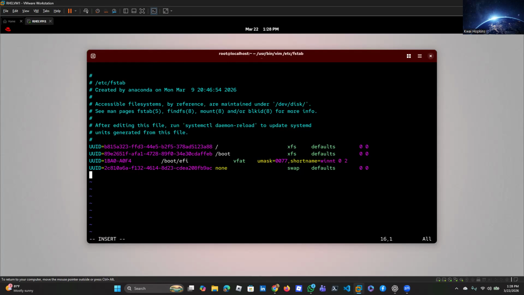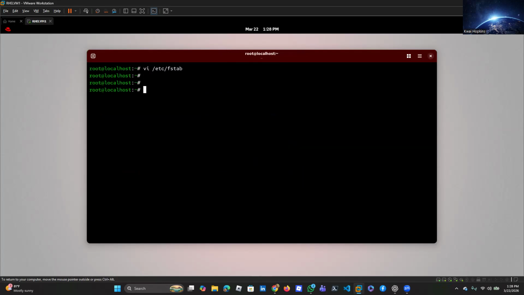Let's get the UUID. So let me escape, semicolon, quit. I didn't modify anything. Quit. All right. So let's find the block ID. Let's go ahead and use the same path. Control A. All right. This is a command to use for the block ID.